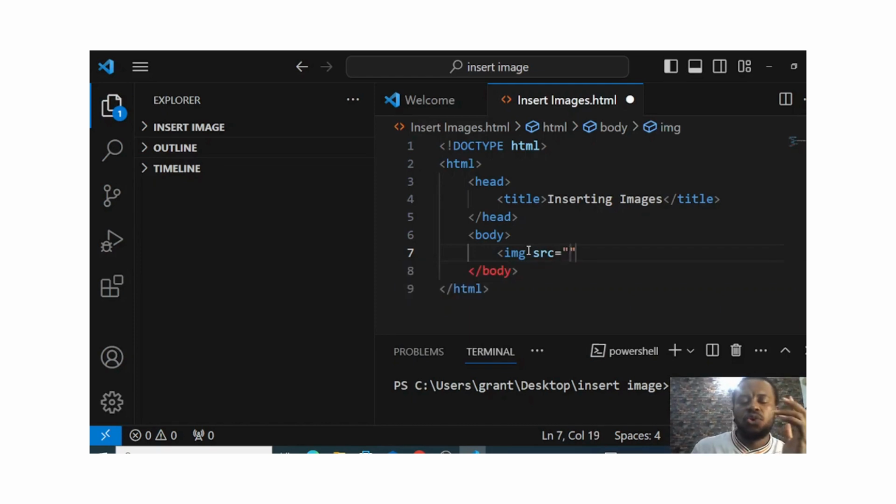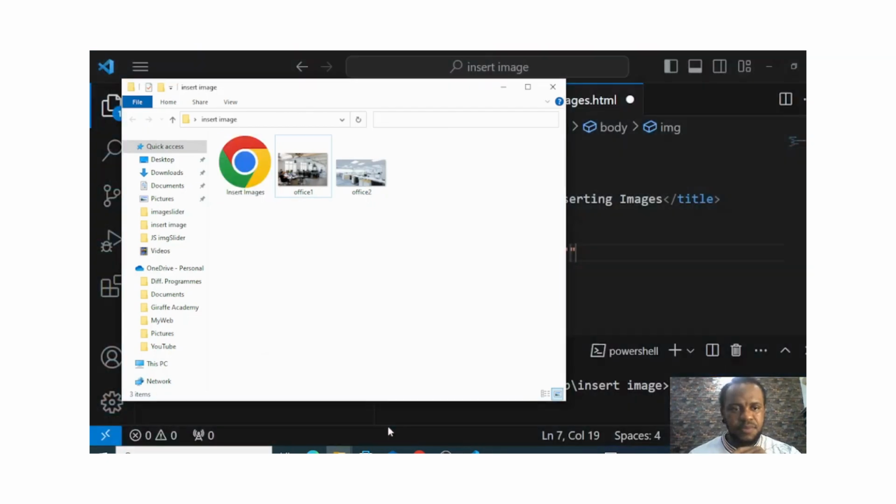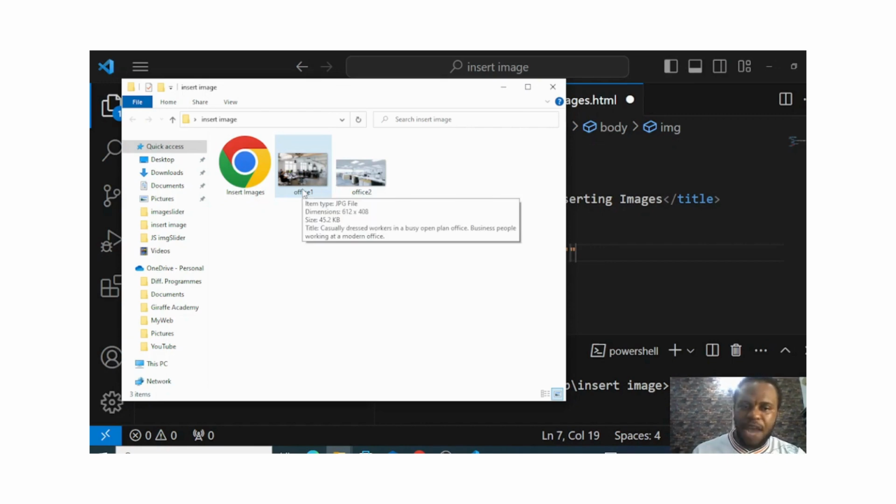Since we already have the image folder inside of our workspace here, we'll put the name of those images here. This is the insert image HTML document we just saved, which is also inside the folder. Now let's put this office1, and be mindful. You still need to check the format of the picture. The format of this picture here is a JPG. So office1.jpg. That's what we're going to do.